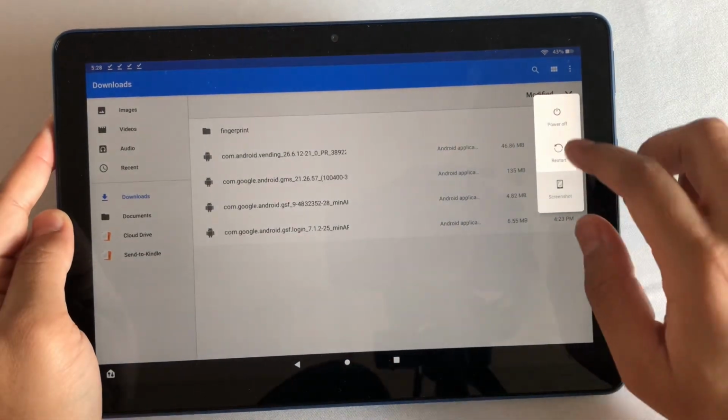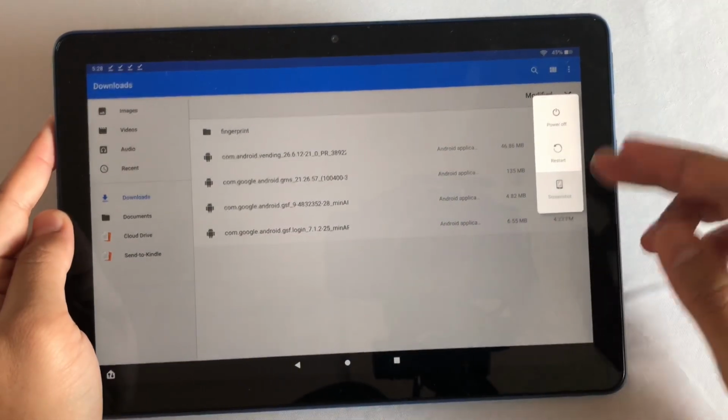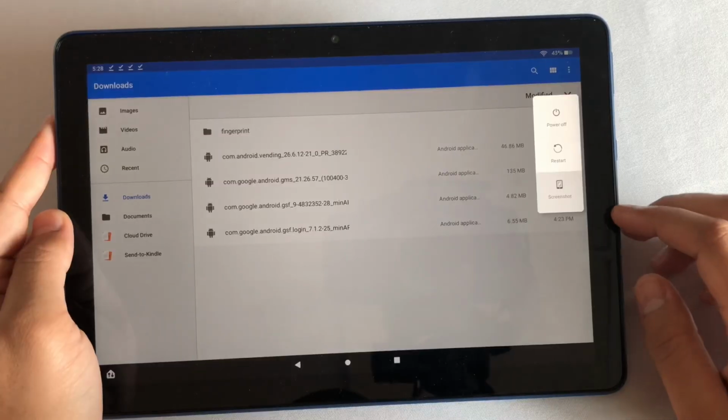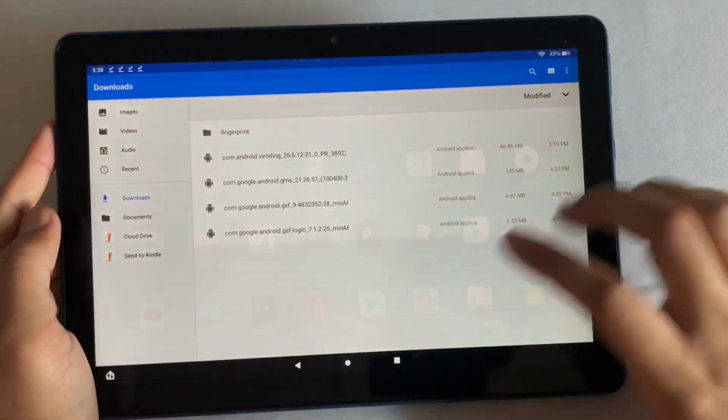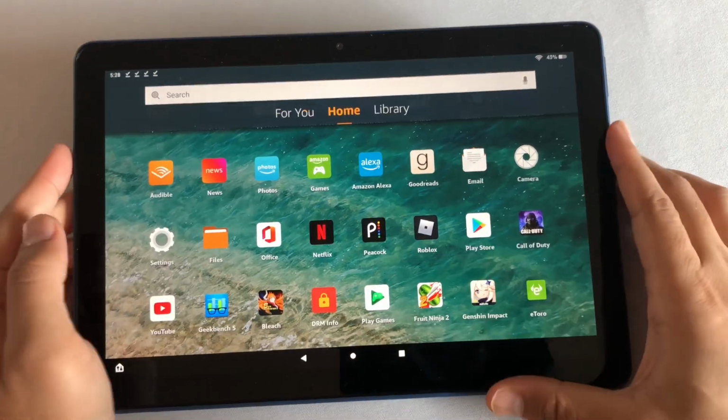You just hold the power button, click restart. Or if you have an older version, you might not have the restart button, so just press power off and then power it back on. And then you should see the Google Play Store in the home screen.